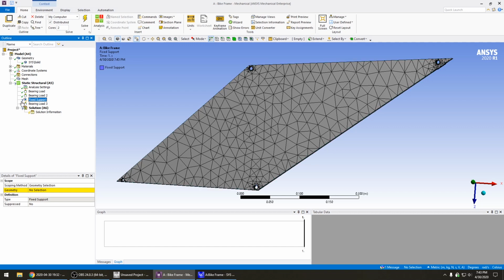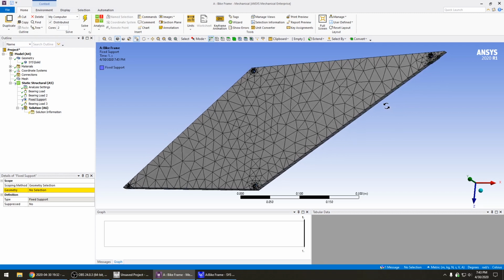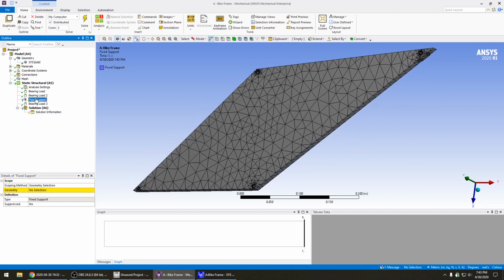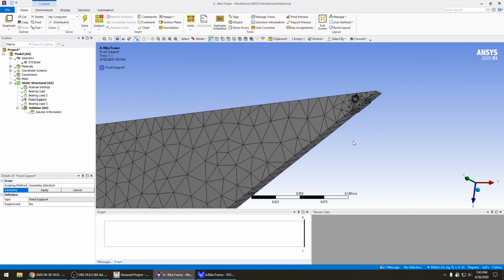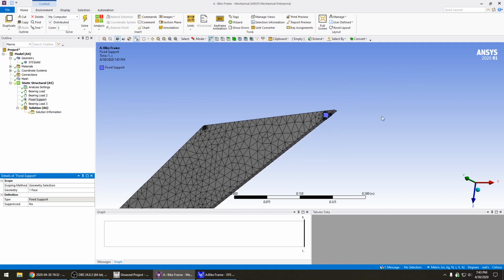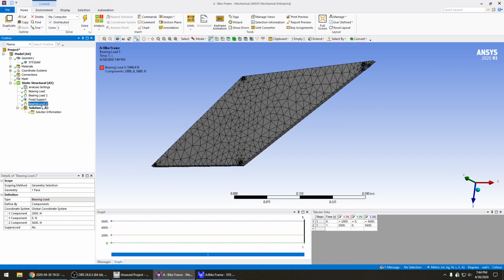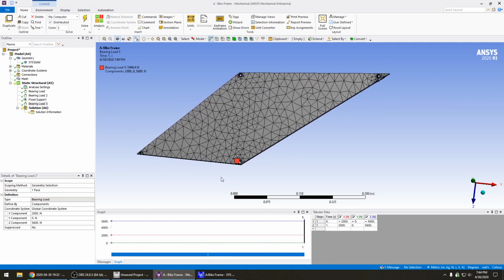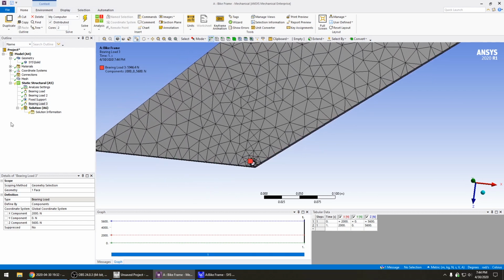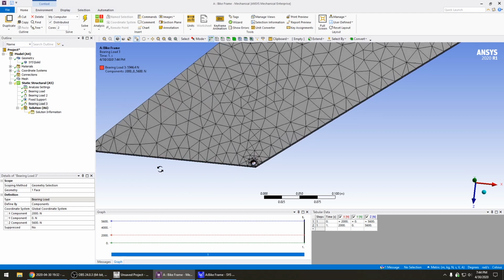You see this fixed support here that doesn't have a check mark? That's probably because I forgot to apply it. So let's double click on that guy and geometry. This face right here, say apply. There we go, now we got green check mark. Perfect. And bearing load, this should be the bottom bracket, right? Perfect. And what's left is the back wheel.